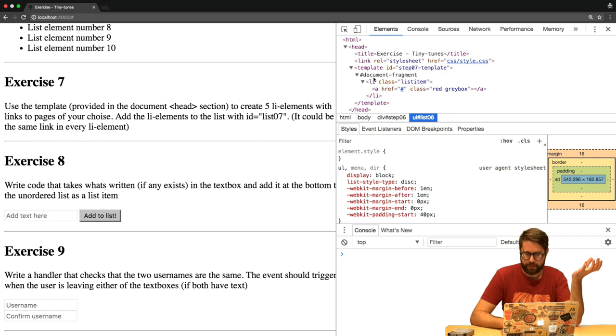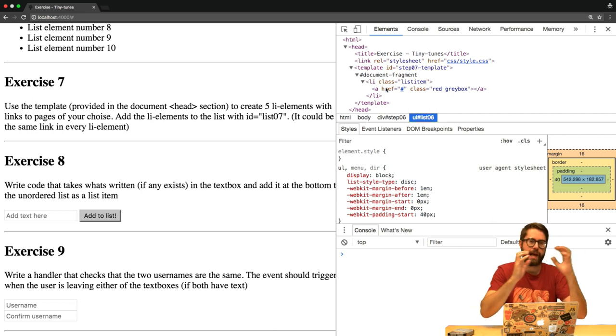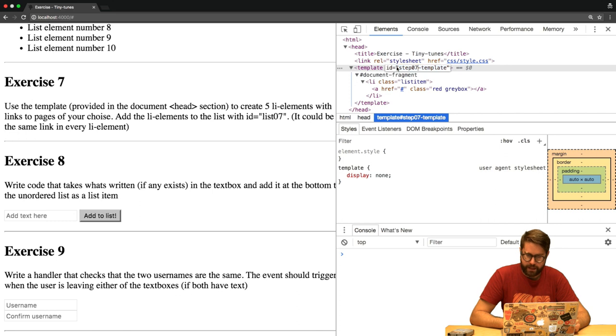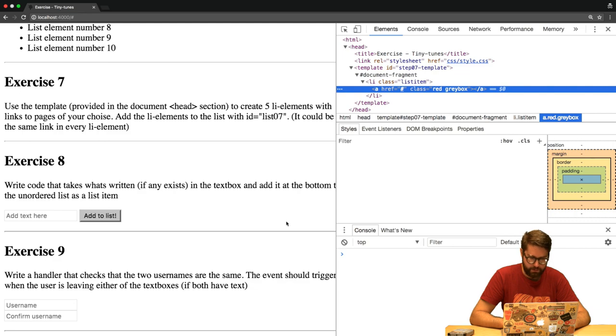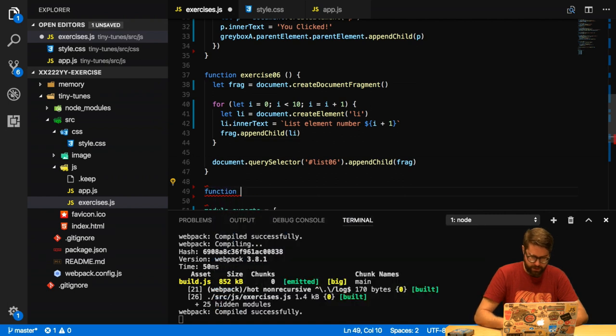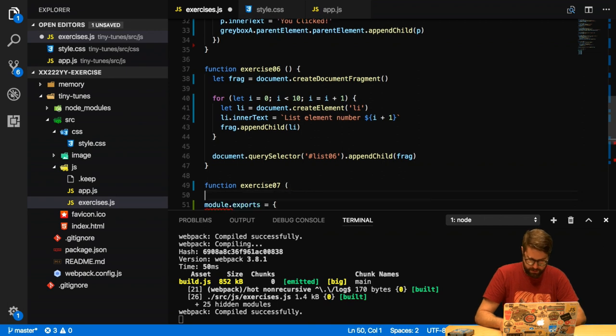So, I mean, in many cases, this code will be substantial, and you do not want to create everything using create element all the time. So we could take this document fragment, copying it and adding it to the DOM. And we would do that in this case. Remember, the ID is step 07 template. We will need that to reference this template. So let's go over to the code. I didn't prepare this one. Function exercise 07. Oh my god. And I'm doing it wrong as power. Come on. Like that.